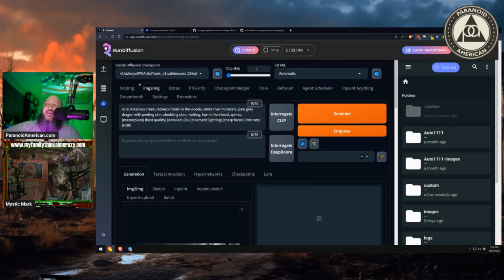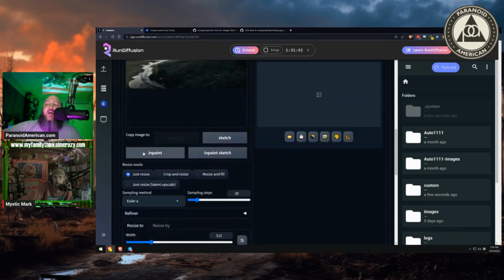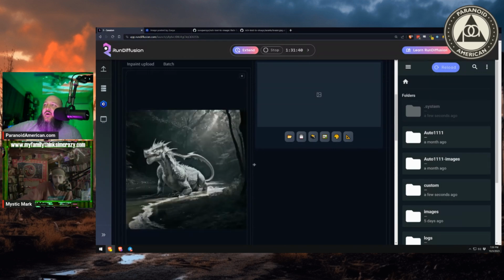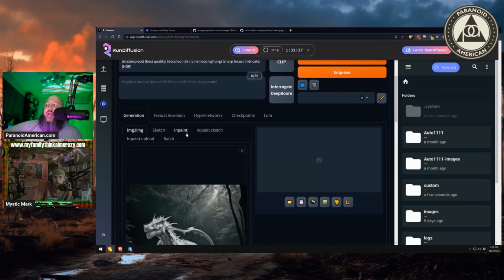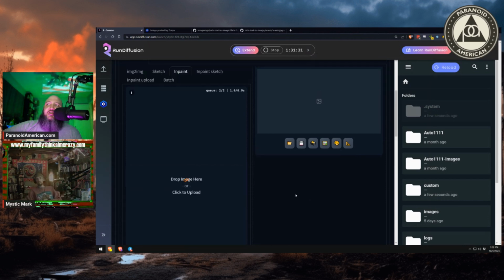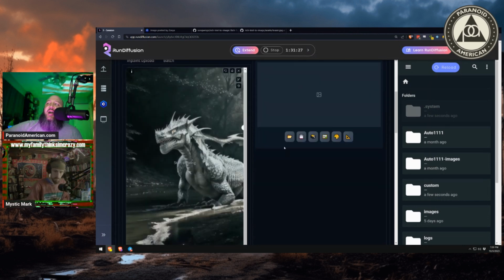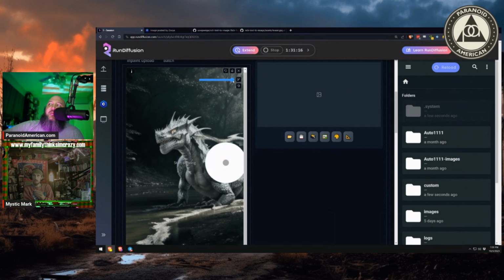So first of all, here's the dragon that we've got in there already. Let's say I'm going to inpaint some of this. So I'm going to click copy image to Inpaint, and this is going to jump me over to yet another tab right here. And here is the dragon. What you'll notice is that I've got a little brush on the screen, like we're in Photoshop almost. So I'm going to click on this to change the size of my brush, make it really big.